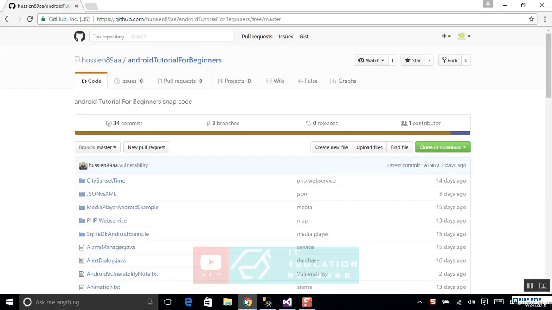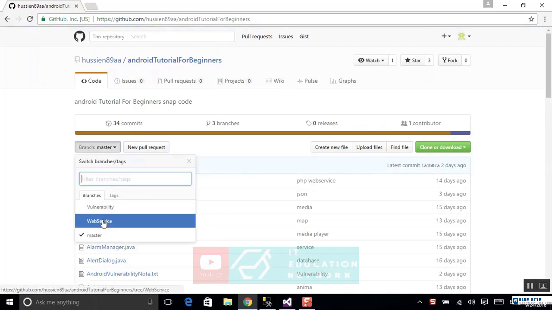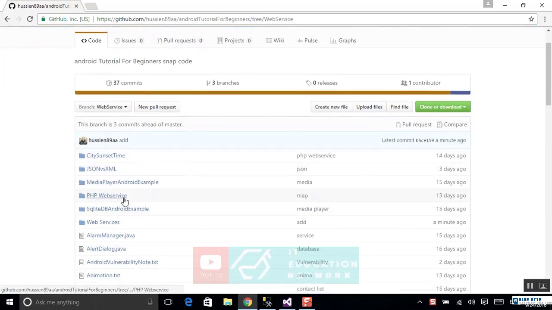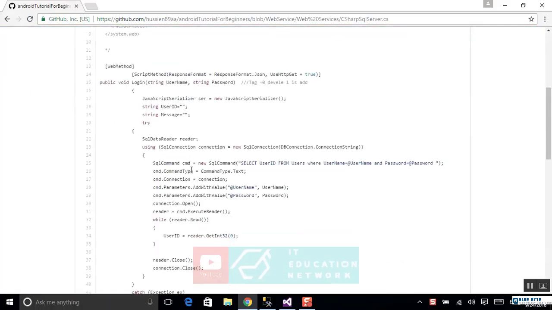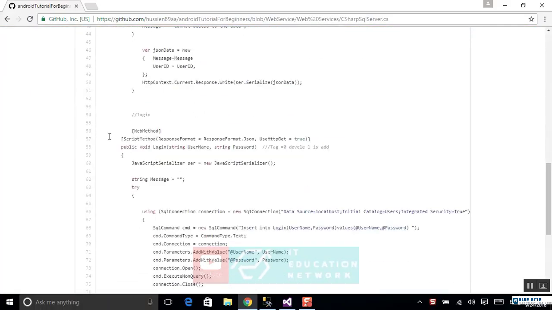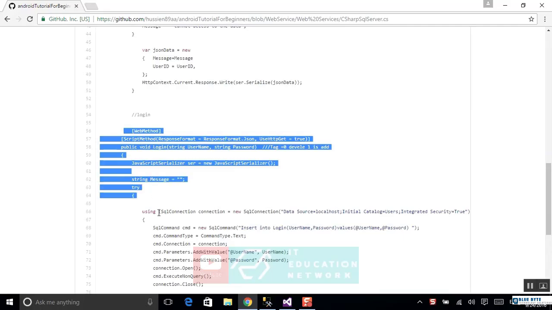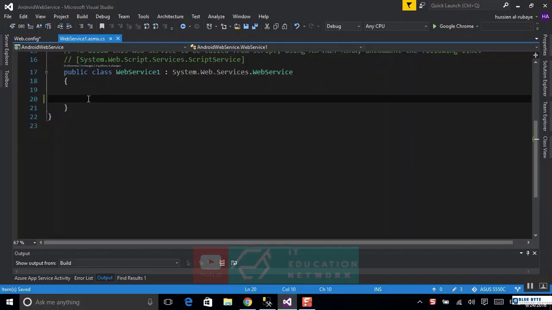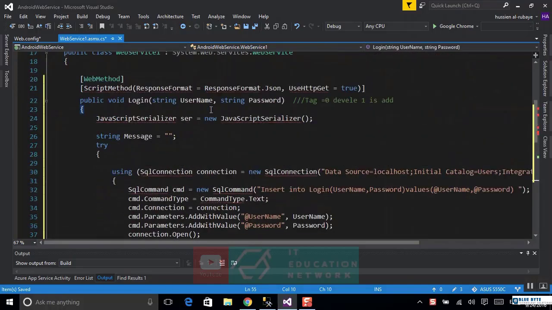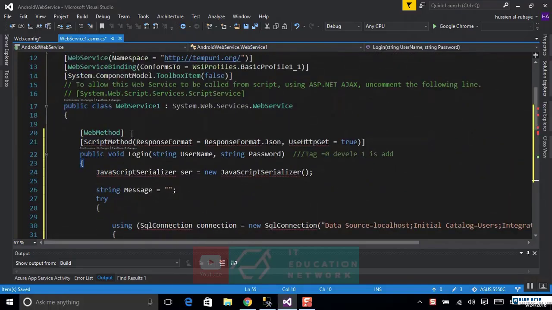I already have this web service in my Android tutorial. If you go to the Android tutorial, make sure you go to branch and select web service, and you will see the part here for web service. Click on it, then click on C# SQL. Go down and select from line number 56 to the end. Copy this code and write it here. This is not too much work, just to work with JSON.